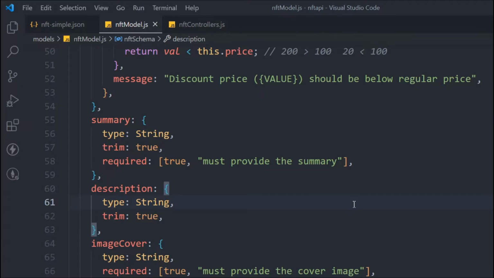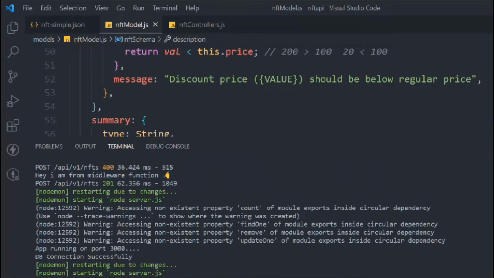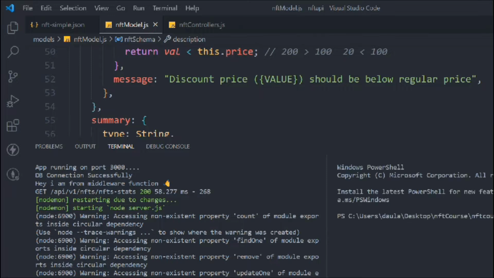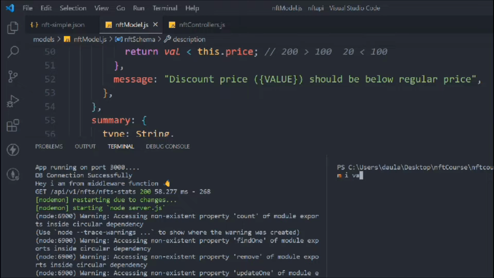So this is where we left off in the last video. Make sure to open up your terminal, and now we have to install that NPM package. So let's do it: npm i validator, hit enter, and this will install the package.